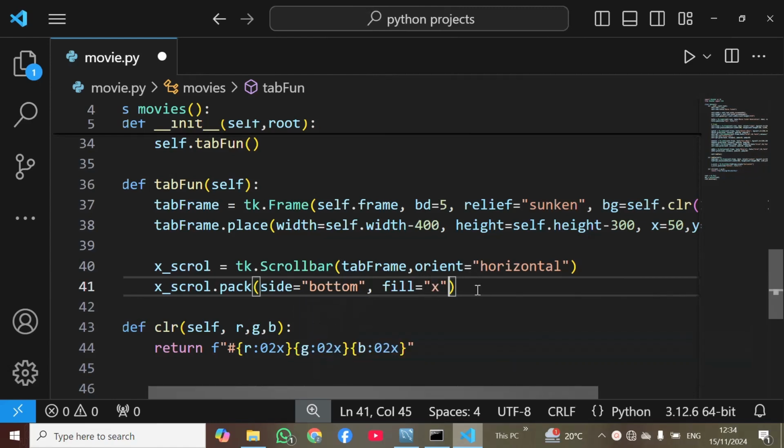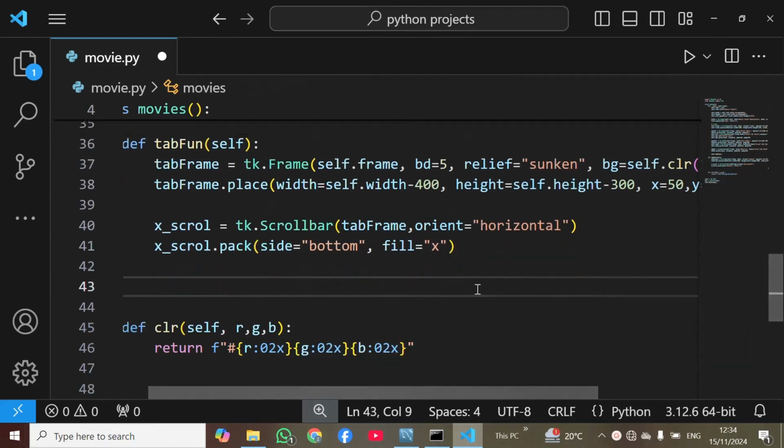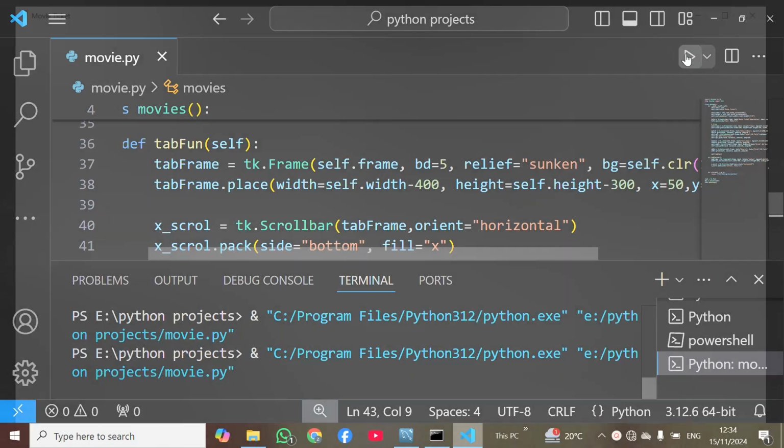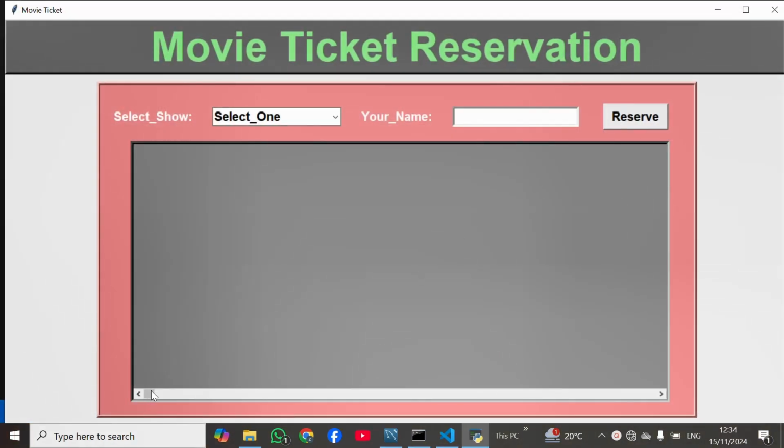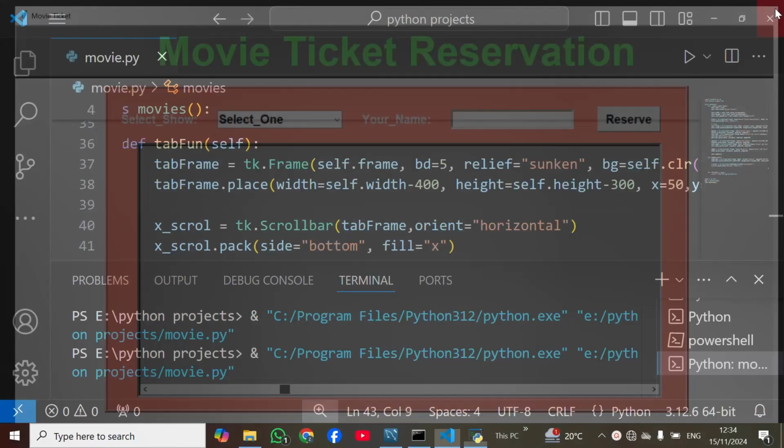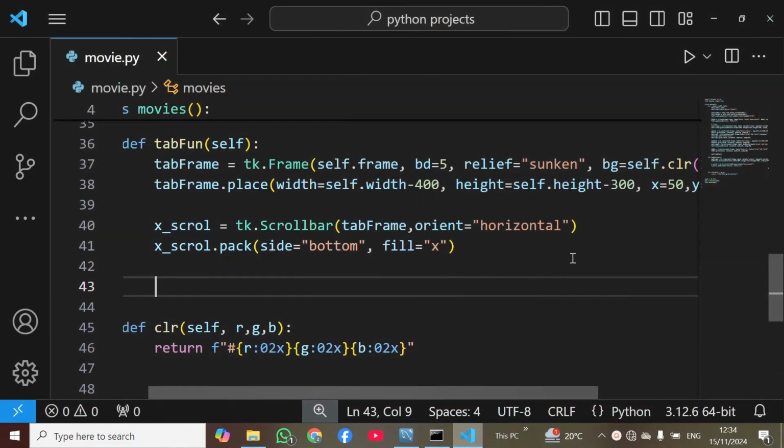Next I have to create one more scroll bar. I want to show you this scroll bar. I will execute it, and now you can see this is our bottom scroll bar, x scroll. Now we have to create a right scroll bar, in the y-axis.